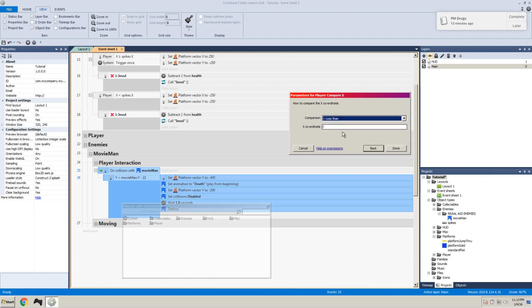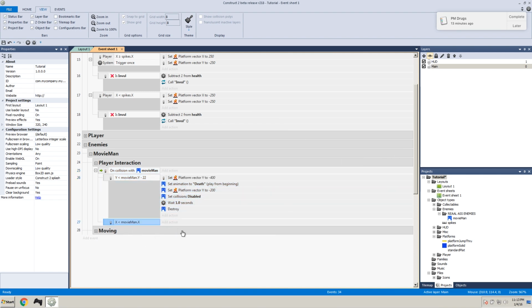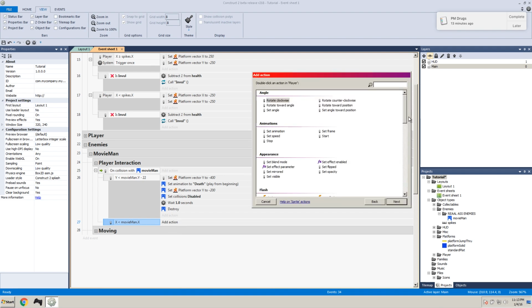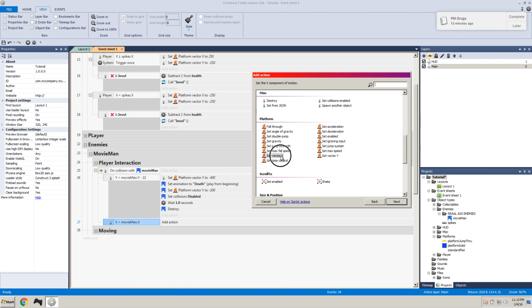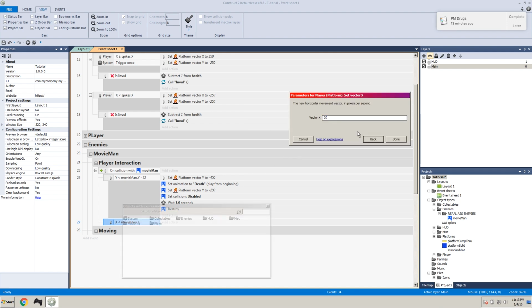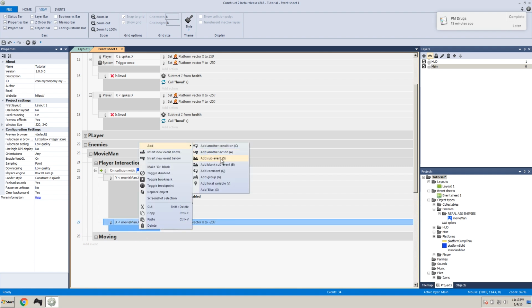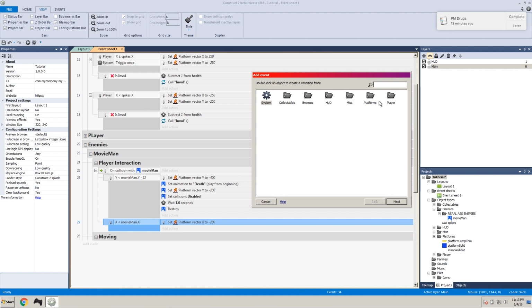So if he's less than our movie man dot x, then we want him to do, so this is on his left, because it's less than his x. So we're going to give our player a vector x of negative 200. And then we're going to add a sub event here, just like we did with our spikes.